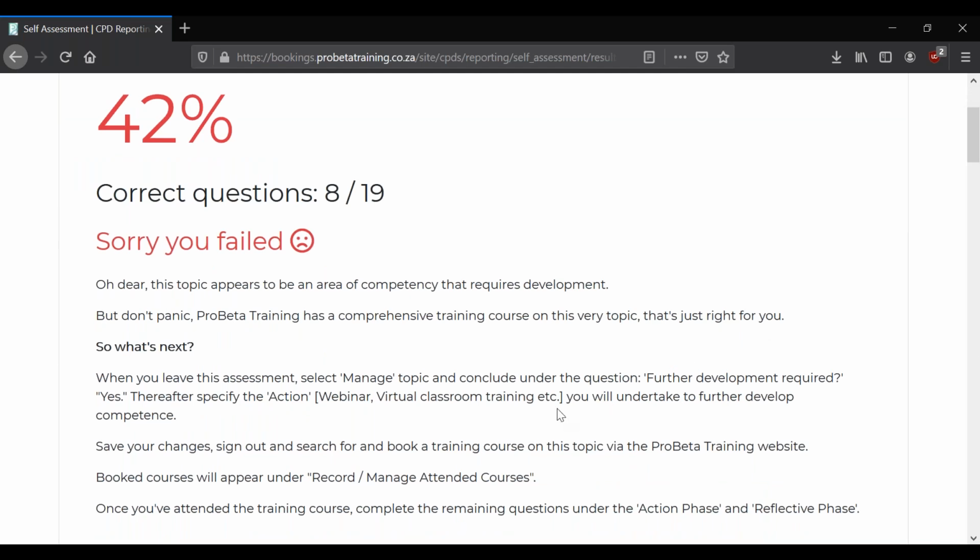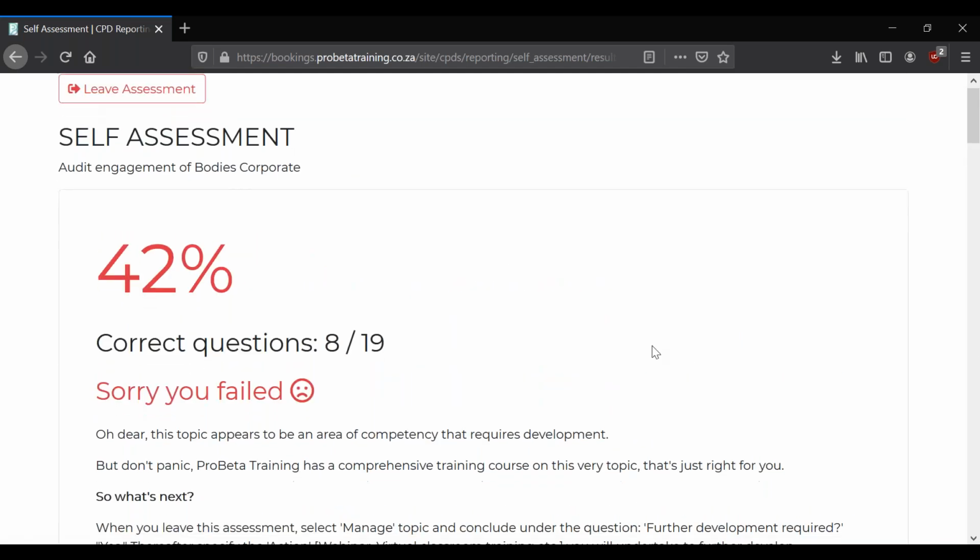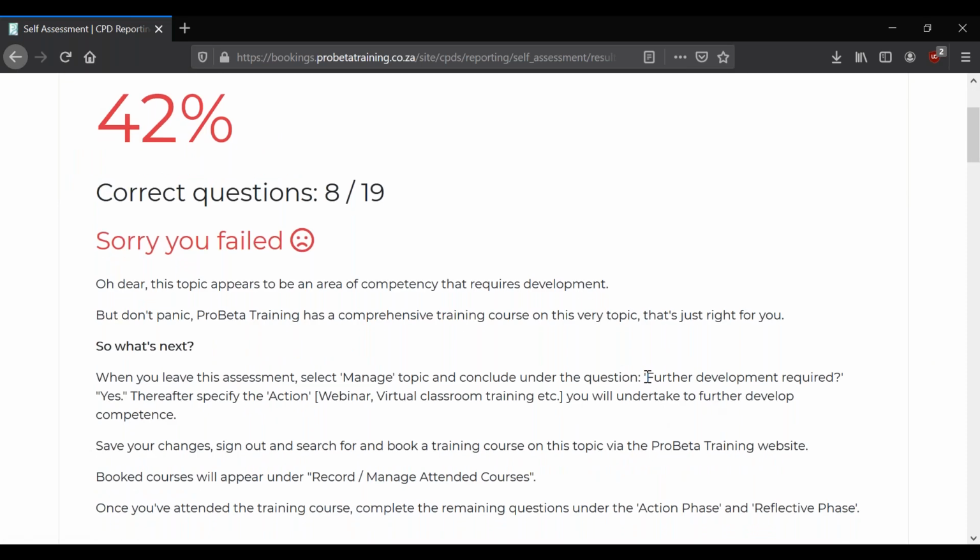Once you've completed this assessment, you'll click on Leave Assessment and return to the planning phase, wherein we will respond to the question that reads further development required, yes, based on the suggested guideline of 80%, and then we'll move into the action phase and specify a plan of action to address this development need.